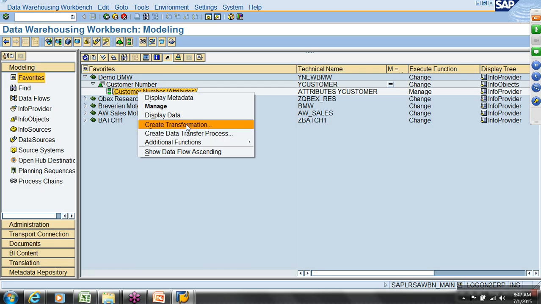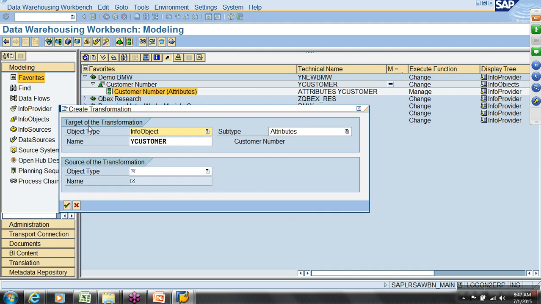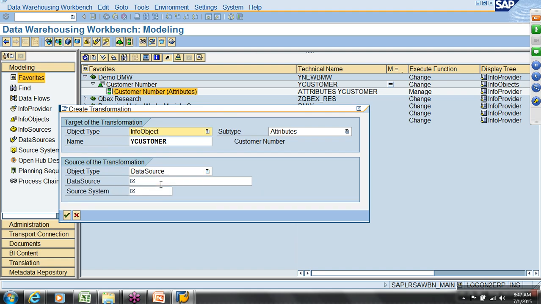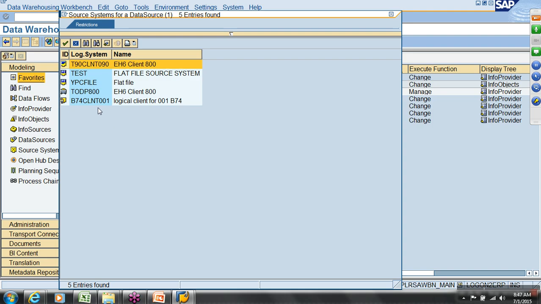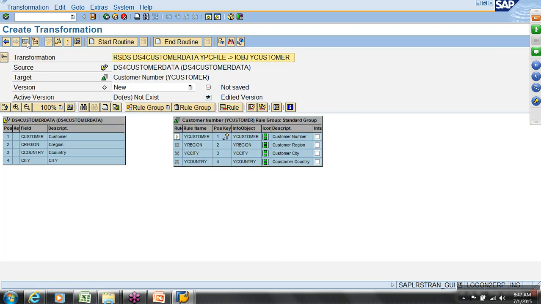We create something called transformations. Okay, let's say create transformations. Here, the target is info object. What is the source object? Data source. Data source is this. Which is the source system you're using? Flat file. Now map. In the field, left hand side is my source data source fields. Right hand side I've got my info objects of my target.